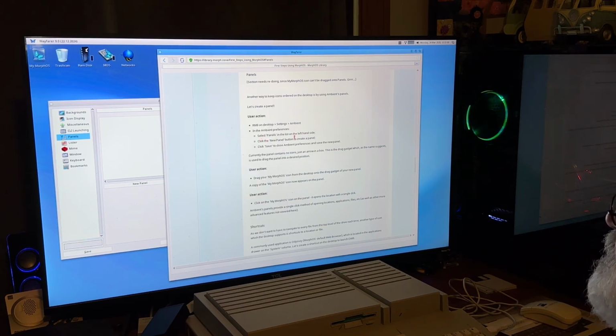It says select panels in the first on the list on the left side, which I've done. Click the new panel button to create a panel. Click save to close Ambience preferences and save the new panel. Currently, the panel contains no icons, just an arrow in the box. This is the drag gadget, which, as the name suggests, is used to drag the panel into a desired position.